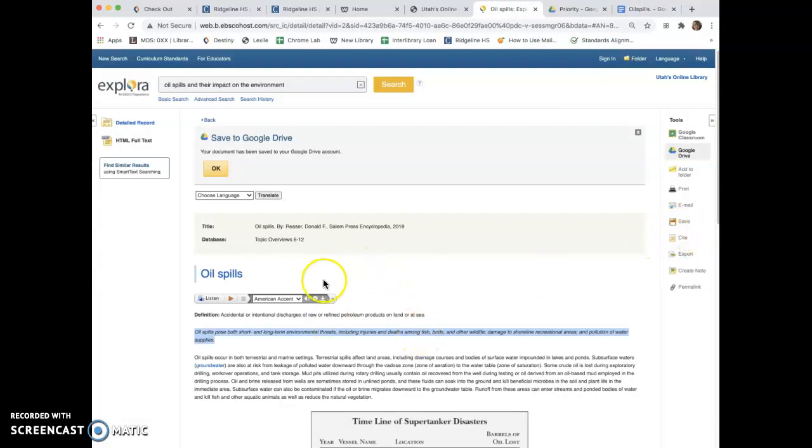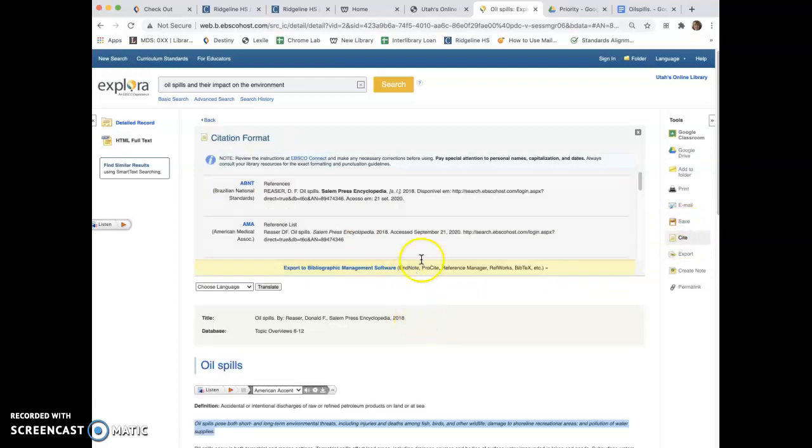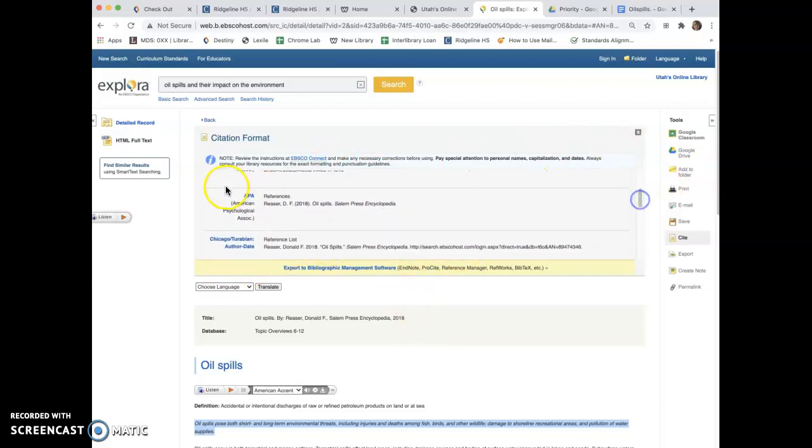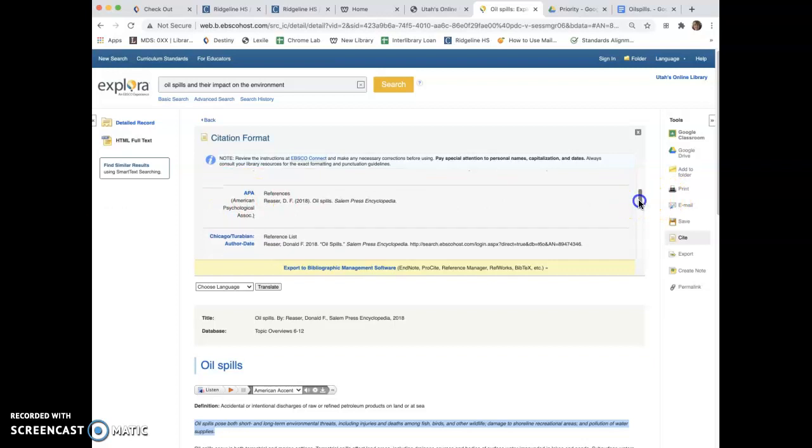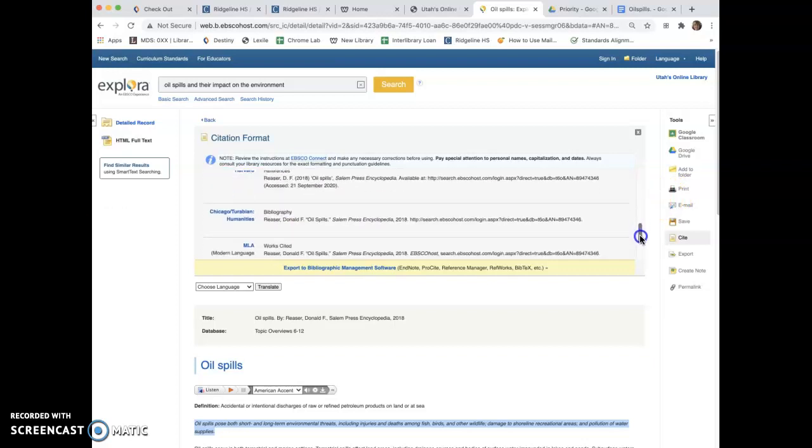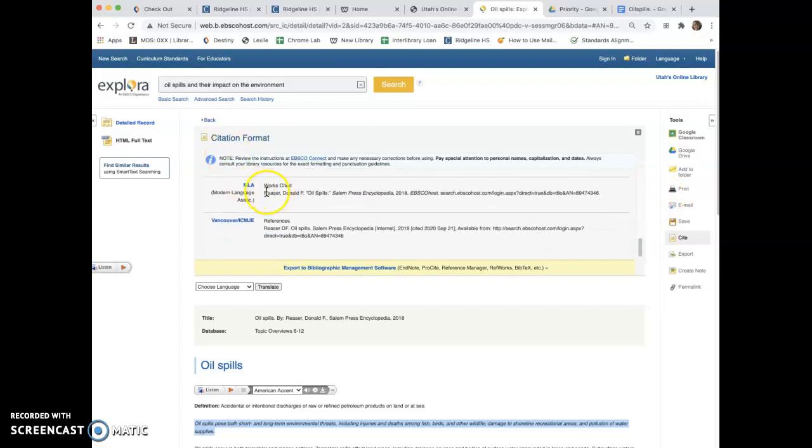go over here to the right, this is back in the database, and pull up the citation. We use what's called MLA, or Modern Language Association format. Look, there's APA, that is used by a lot of teachers as well. Chicago, Harvard, Chicago MLA. So if I'm going to use this on my works cited page, I'm going to copy and paste that right there. And we just learned that it doesn't go into my downloaded article, so make sure you copy and paste that.